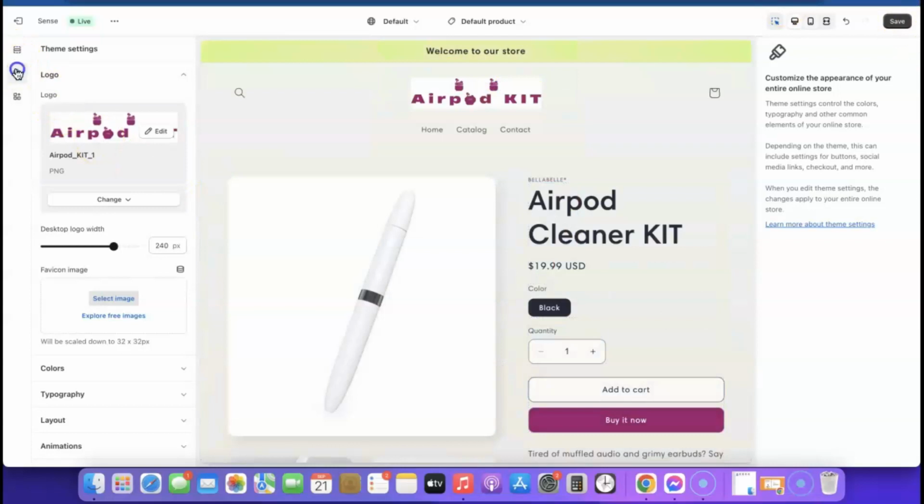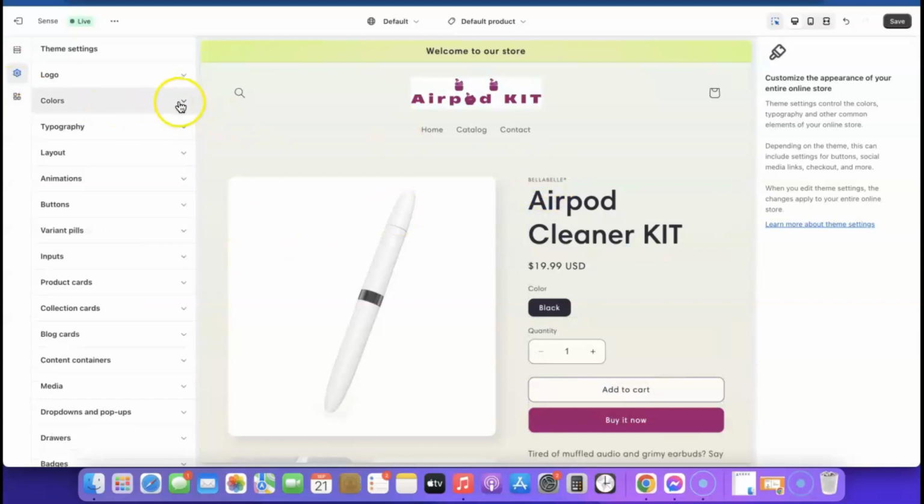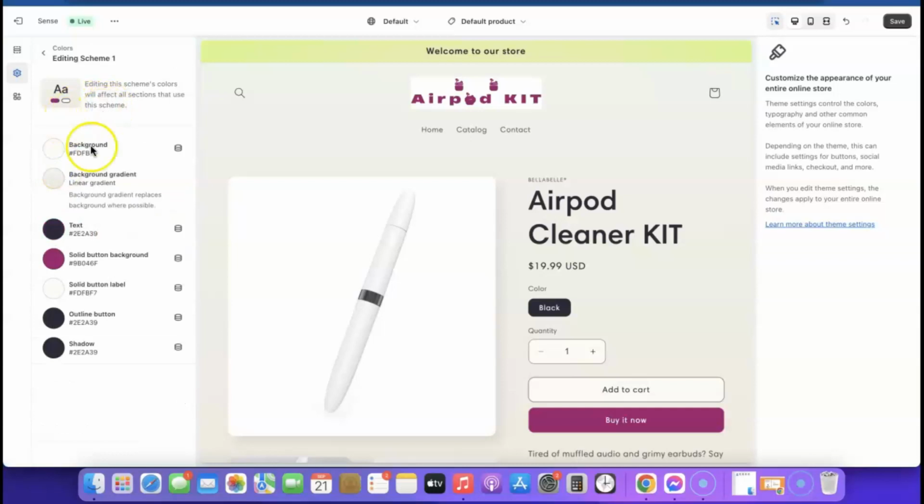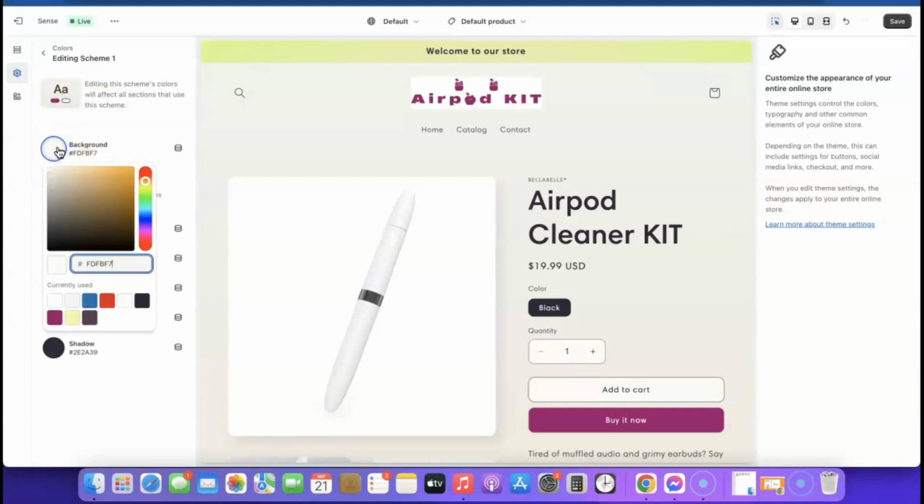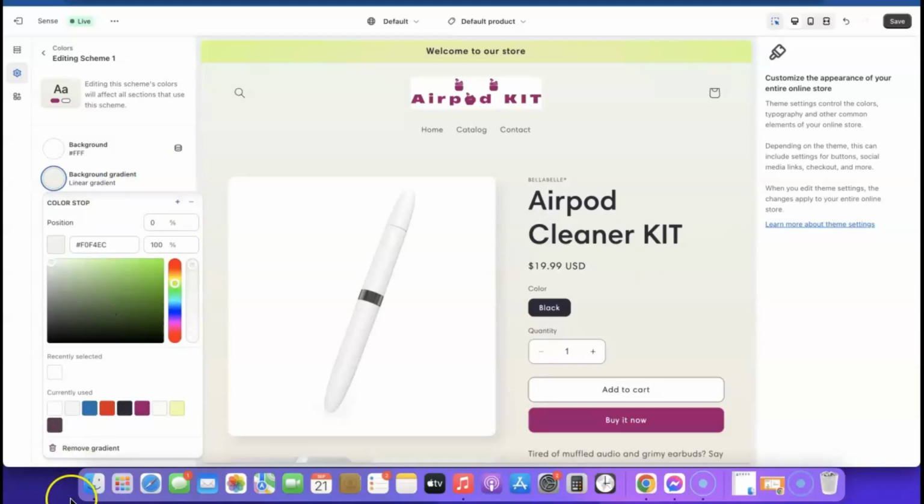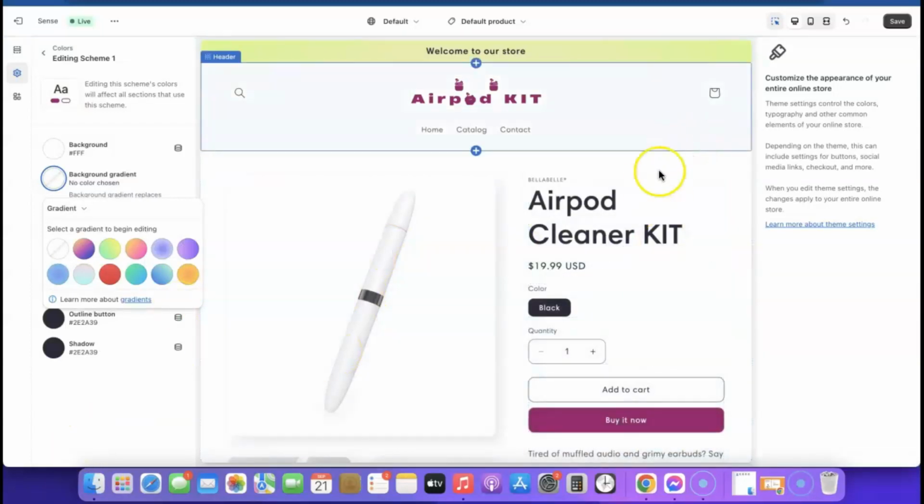So the next thing we want to do now is to start changing the color of the theme. So come over here, then click on color here. So when you click on color, we're going to come here, choose the first one. So the background color, we want to make the background color to be white. So this is it. So I'm going to choose white here. Then after that, I'm going to come to background gradient here. Then we're going to remove the gradient. So here, come over here and click on remove gradient. So I'm going to delete the gradient. All right, so as you can see now, the background is now white.